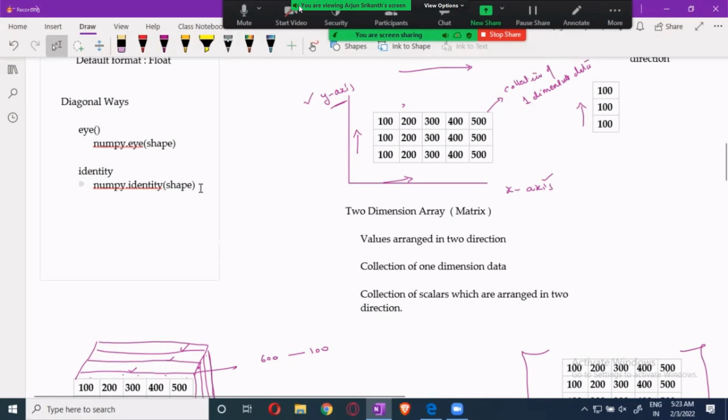Now, the next one is called numerical form. First one is called arange. Arange is very much similar to the range function, guys.